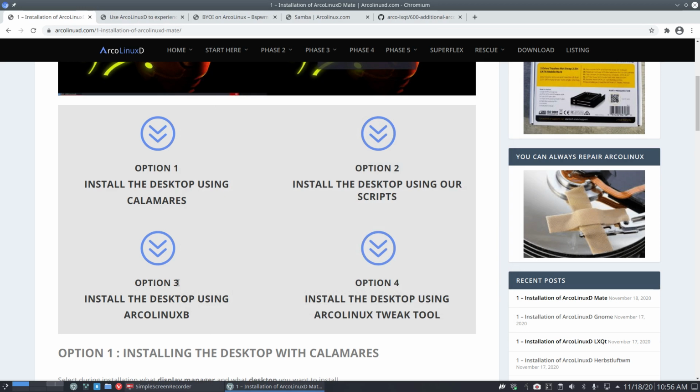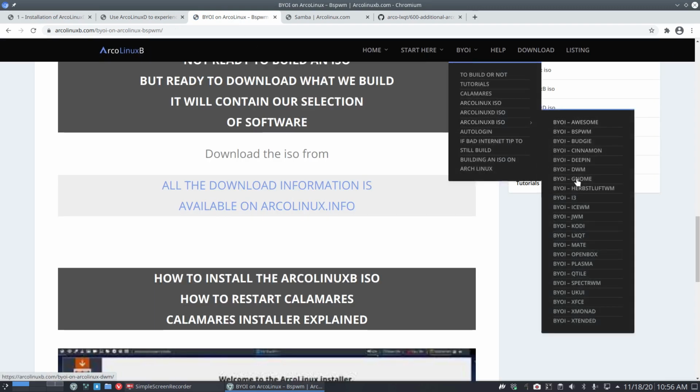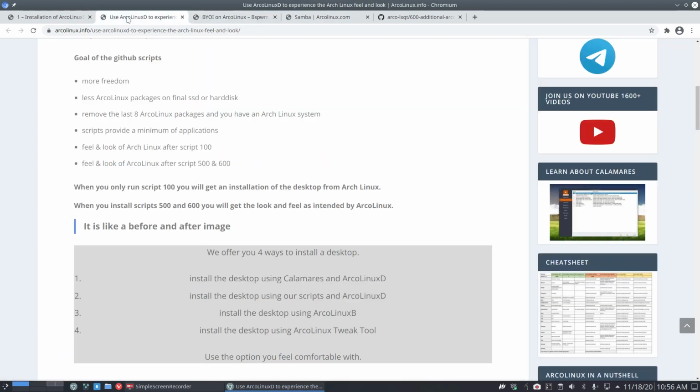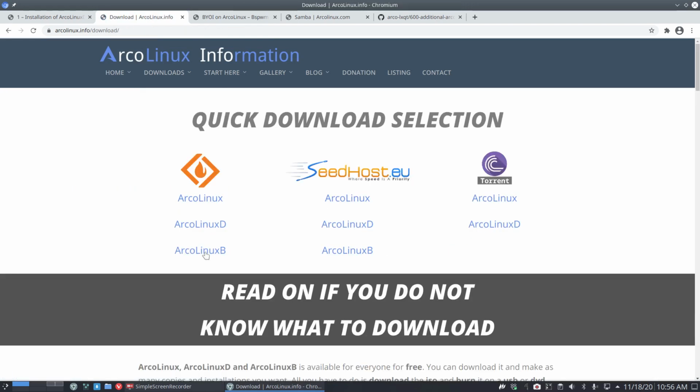There's also option 3, install the desktop using ArcoLinuxB. I think by then you know already what you want, right? You have a selection of desktops. You go to the downloads. Let's have a look. Do I have the downloads? Let's go there. And you decide, what do I want to have?